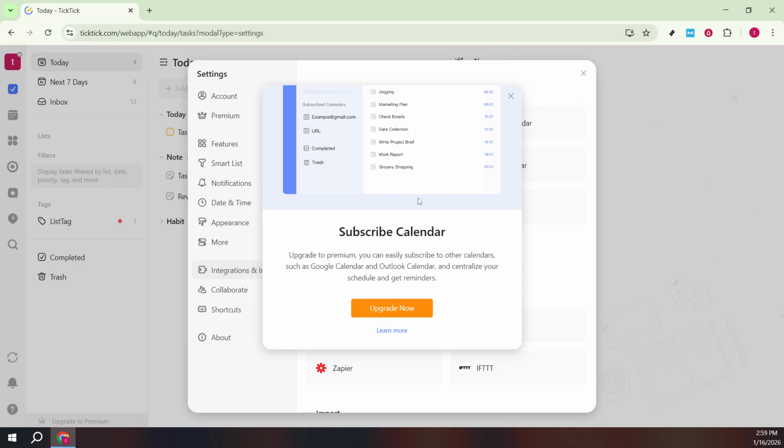That's it. You've connected Google Calendar to TickTick, bringing all your events and tasks together so planning your day becomes simpler and more reliable.